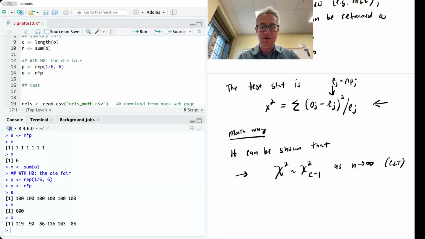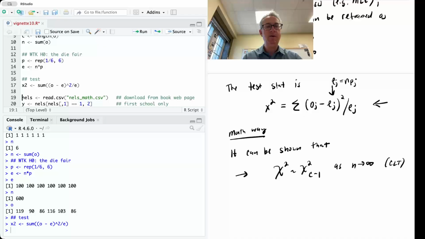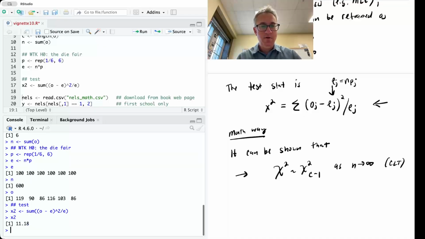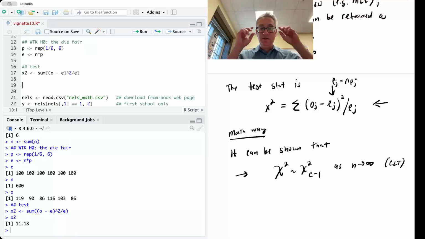So our test statistic is the sum of the observed minus the expected squared over the expected. So that's what we call x2. Okay, so that number is 11, and that number is meaningless unless we can understand the distribution of that test statistic under the null hypothesis. We know that it's asymptotically chi-squared because I gave you that result already, but I want to simulate first, because that's how we've been doing stuff, right? We simulate and then we check that the math works out.